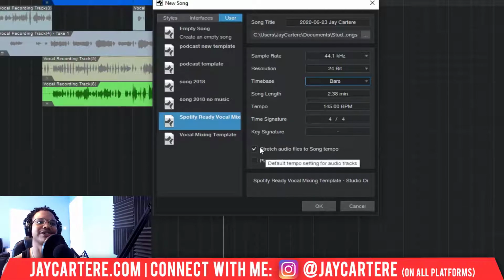Stretch audio files to song tempo: this is what you want to select if you are going to be using samples at all. However, if you're not going to be using samples, then you really don't need to stretch audio files to song tempo because your beat's already going to be at the right tempo. You just need to select the right tempo for that.